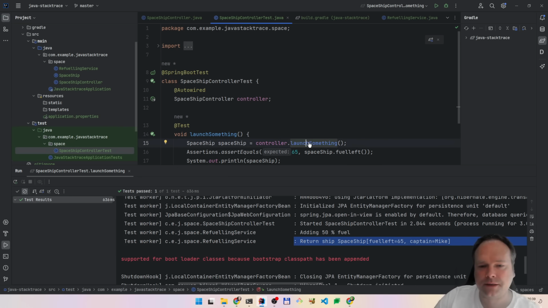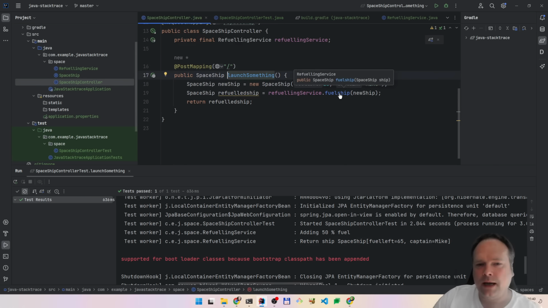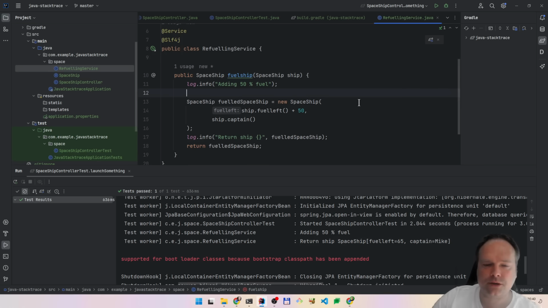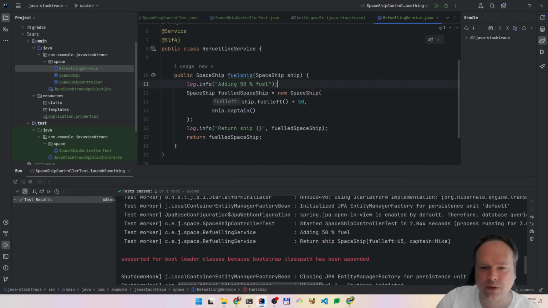So now we would actually like to know the stack trace when we call this. How can I get the stack trace? I would like to add some logging so I can find out from where this refueling service is being called, because I have 1,000 places from where it's being called in this made-up scenario. So how do I do that?